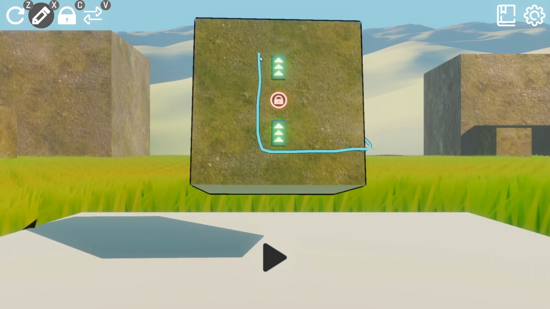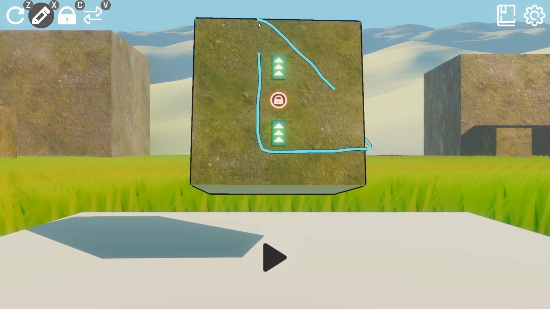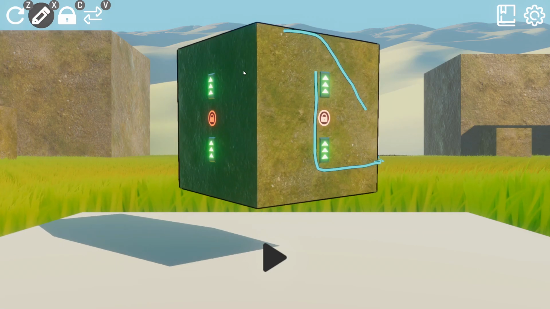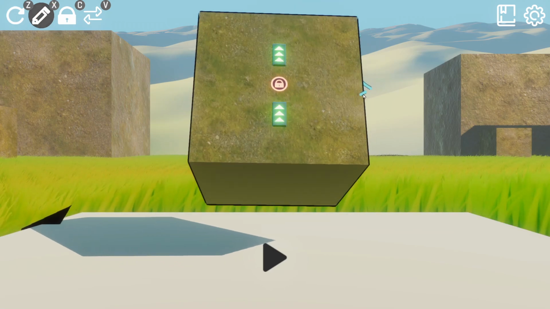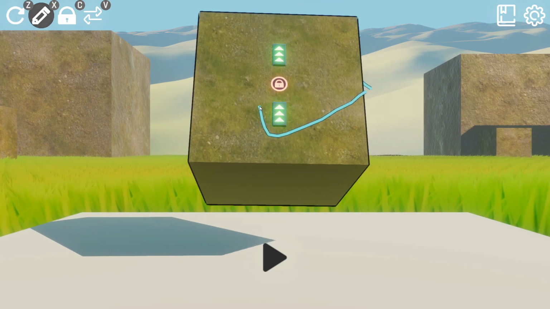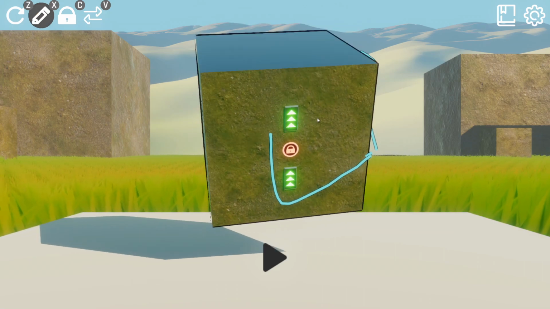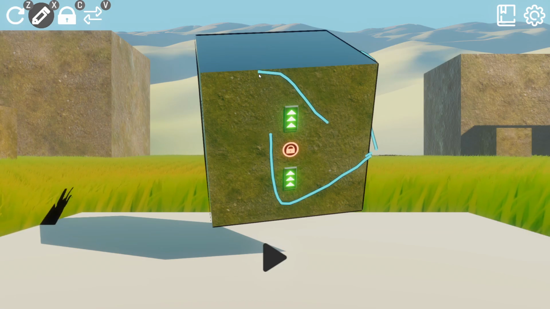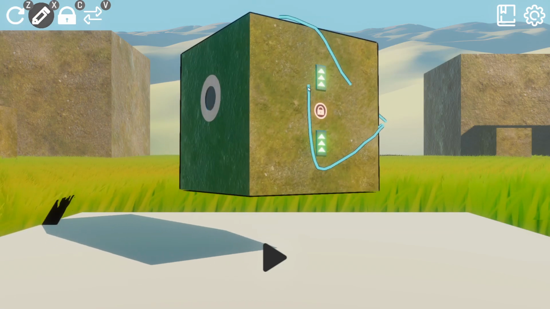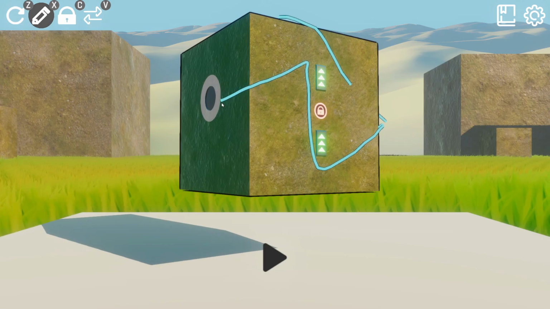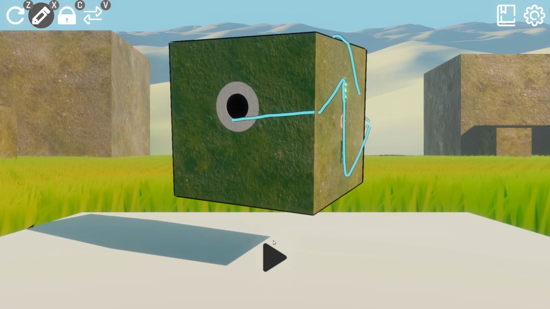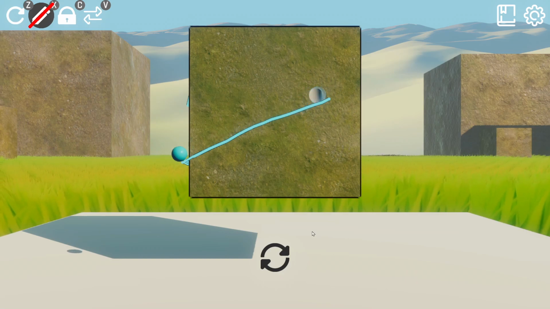Blocking wall up. Angling wall across. Down, down, down, down, down, down. Down, down, down, down. Blocking wall up. Angling wall across. All right, one of these I'll get on my first attempt, and that'll be exciting.